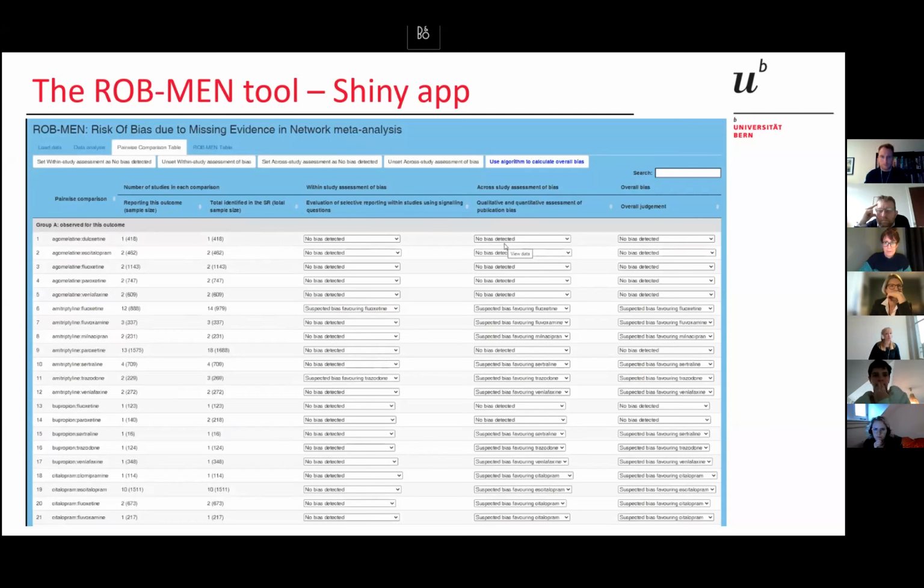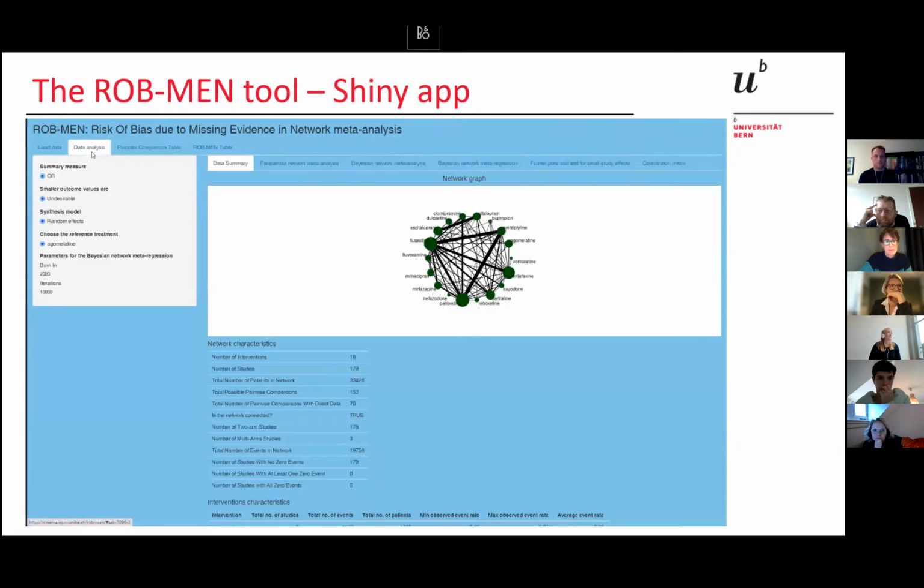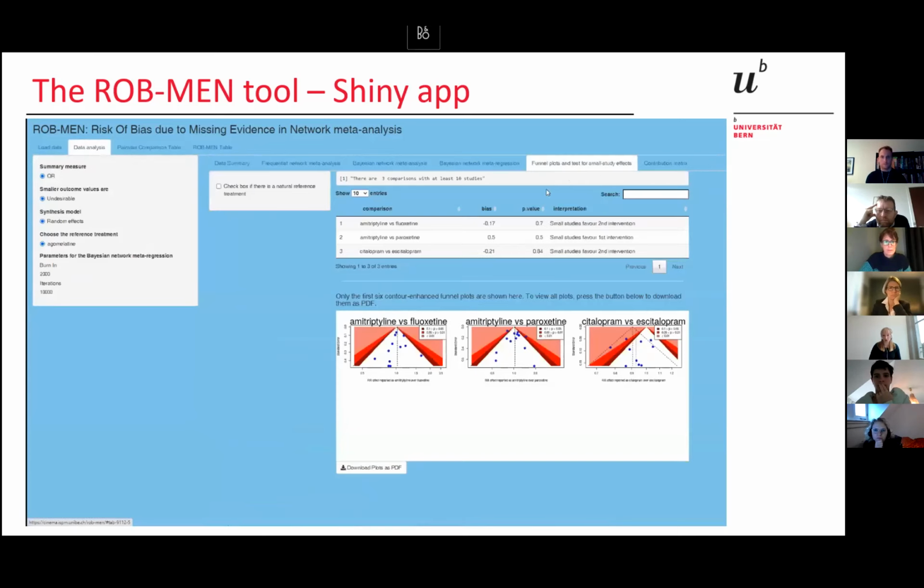And in addition to qualitative consideration, if there are comparisons with at least 10 studies, one can also consider quantitative techniques such as funnel plots and the test for small study effect. And these are actually produced by the app, and they are available in the data analysis tab. If one wants to consider them, I think the demo is showing it now, yes. But as I said, this is only in addition to the qualitative considerations.